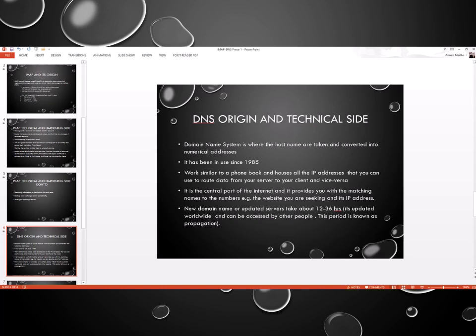The DNS origin and the technical side. DNS primarily translates host names to IP addresses and vice versa. This translation process is accomplished by a DNS resolver sending a DNS query to a DNS server requesting the information defined in a DNS resource record.